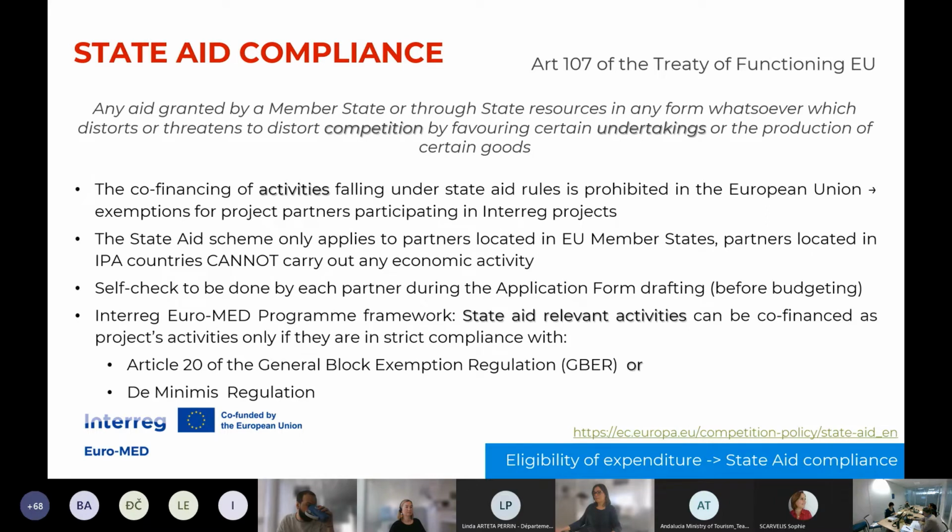Going through the last point, last but not least, is the state aid compliance, which is a novelty in the next programming period, because it is integrated in the application form. In the current programming period it was a matter treated apart, offline. And the compliance has to be done for each partner.